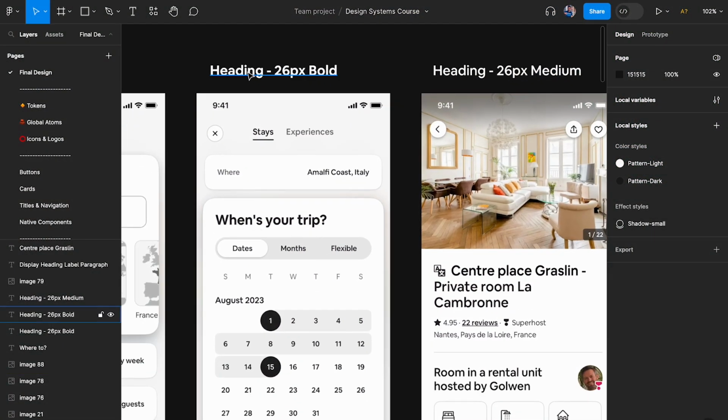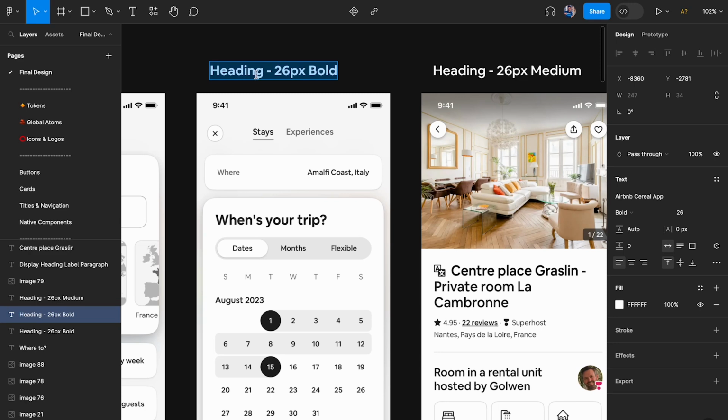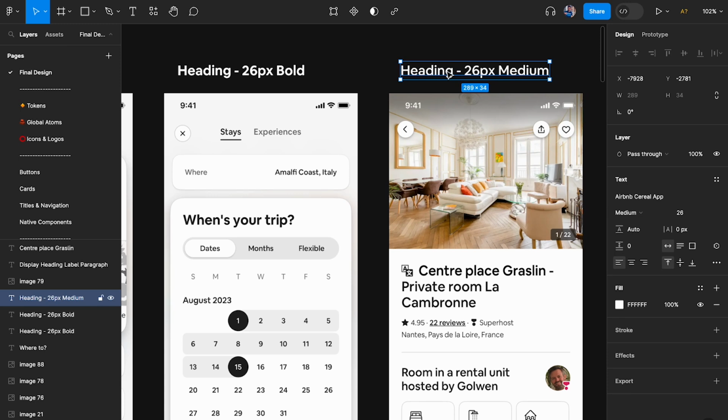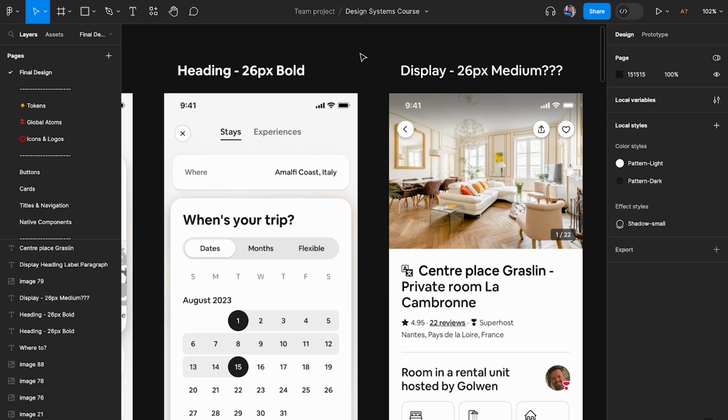Now this is a section title, right? Now because this is a section title, this can never be a display, right? This can always be a heading. But what we can do here is we can go ahead and make this a display, right? And we'll put a question mark at the very end so that we can come back to this later.